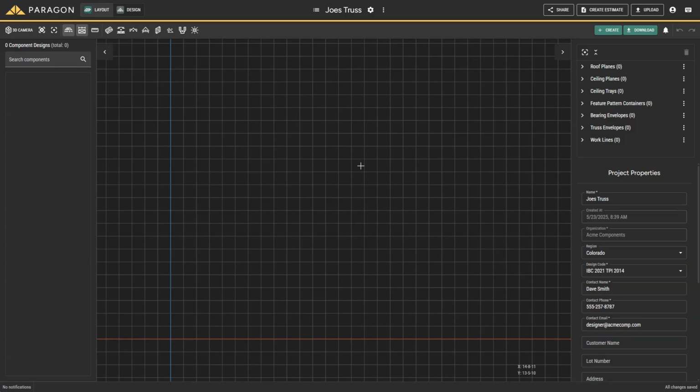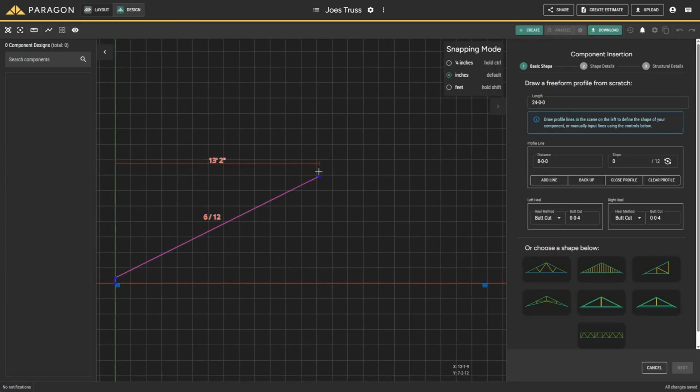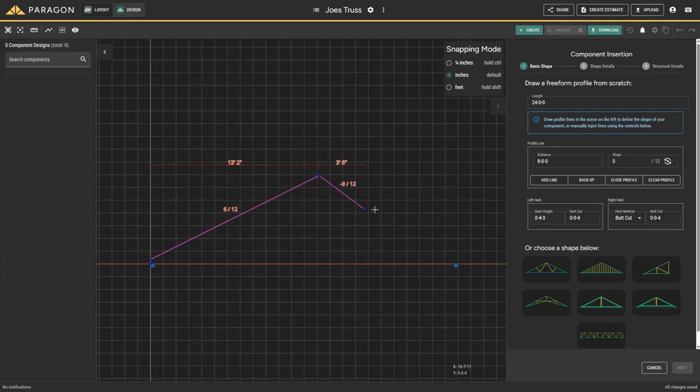Method 1. Draw a freeform profile from scratch. For this method, you simply click Create and select Component, then move your mouse in the scene and click to draw the lines that define the truss profile. You can use the Snapping Mode tool to adjust the snapping behavior for the lines being drawn.